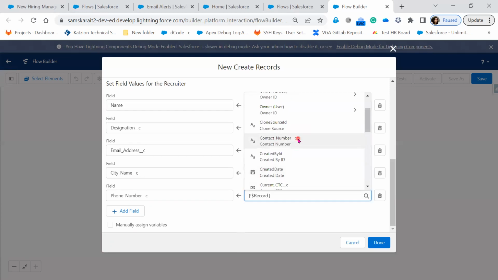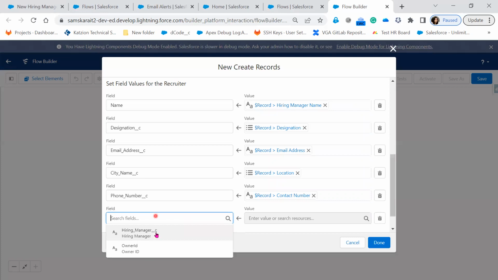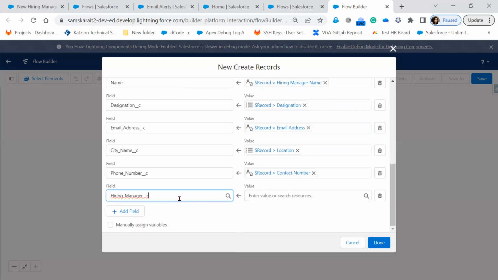Phone number is contact number. Now, if I click on add, see, it is showing me only two. Phone number is not showing. Now, the last one which I have is the hiring manager. I wanted to link it.